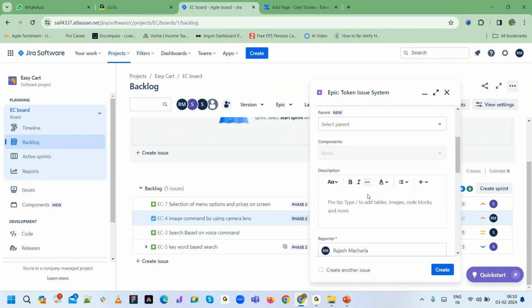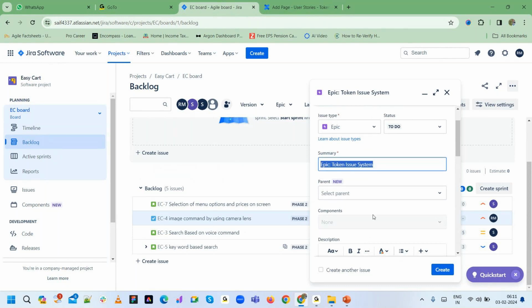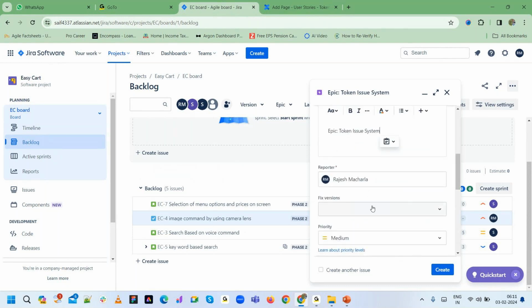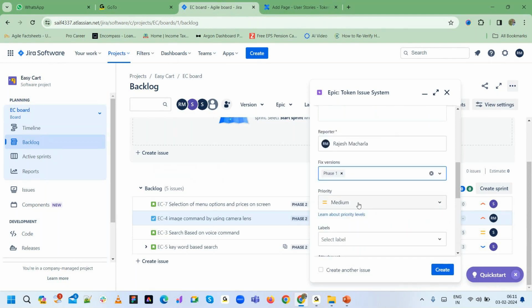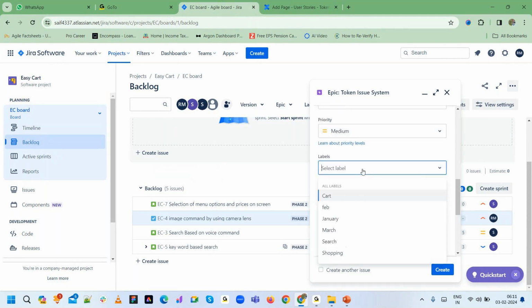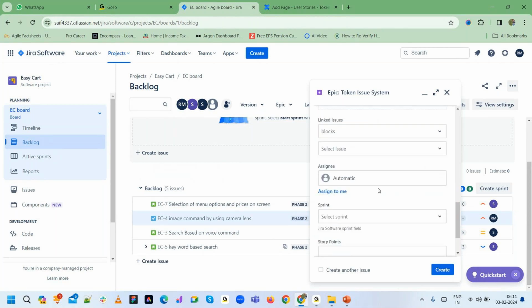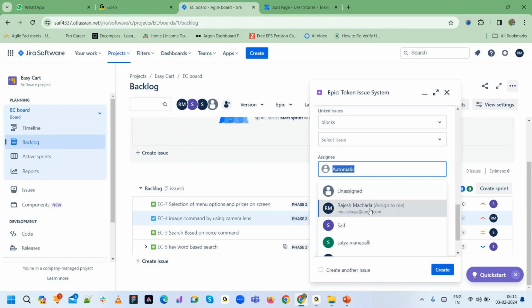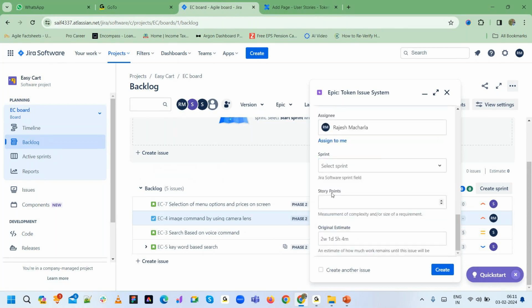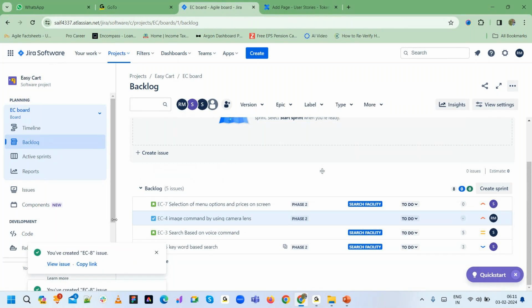You don't need to give a component description. As of now I'm just giving the same description here. And then fixed version, I want to do it in phase one. Priority medium. Label, I'll say token is one of the keywords. Appointment is one more keyword. Whatever number of labels you want to add, you can add, and you can put an assignee. I'm assigning it to myself. And sprint, I don't want to give right now. Since it is an epic, story points are not applicable. Nothing else is needed. You can just click on create. That's it. You can see one epic got created.